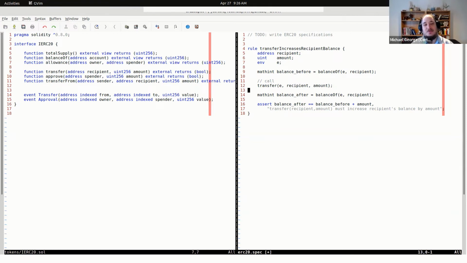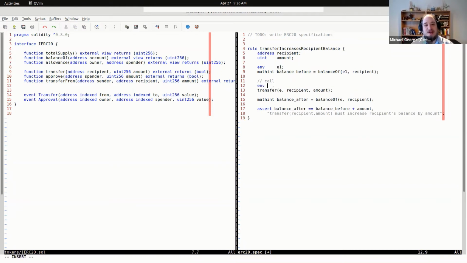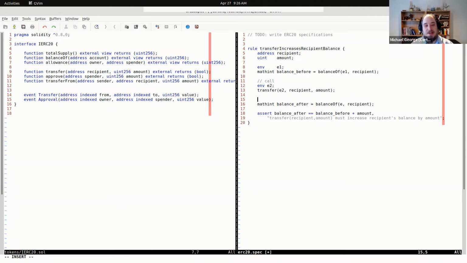And in fact, I don't necessarily want the constraint that it's the same message sender and block timestamp when I call balance of here as it is here. And so if I wanted to be really careful, I might have environment E1 that I'm calling balance of with. I might have an environment E2 that I'm calling transfer with. I might have an environment E3 that I'm calling balance of with after.